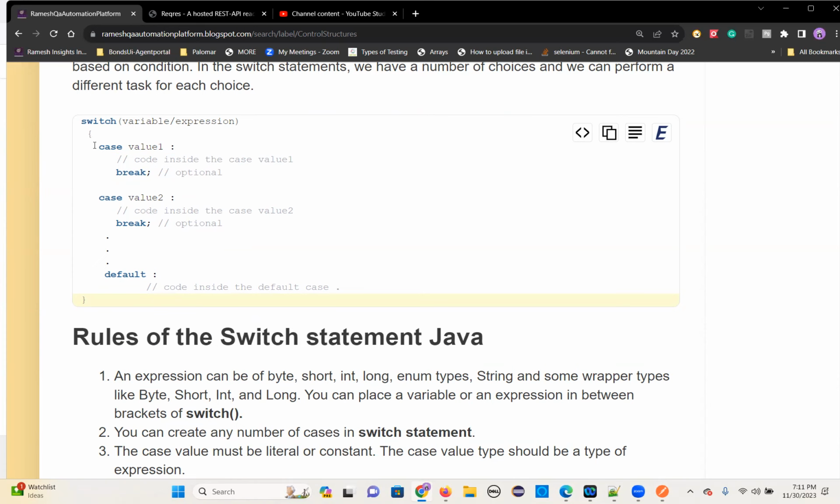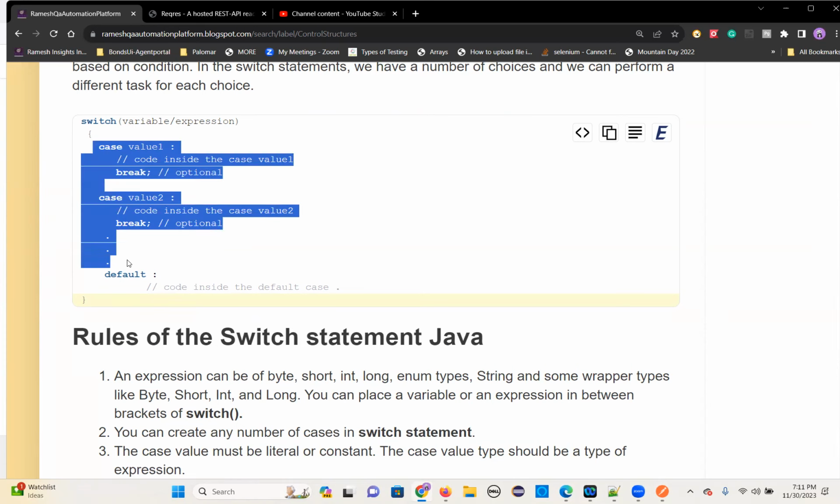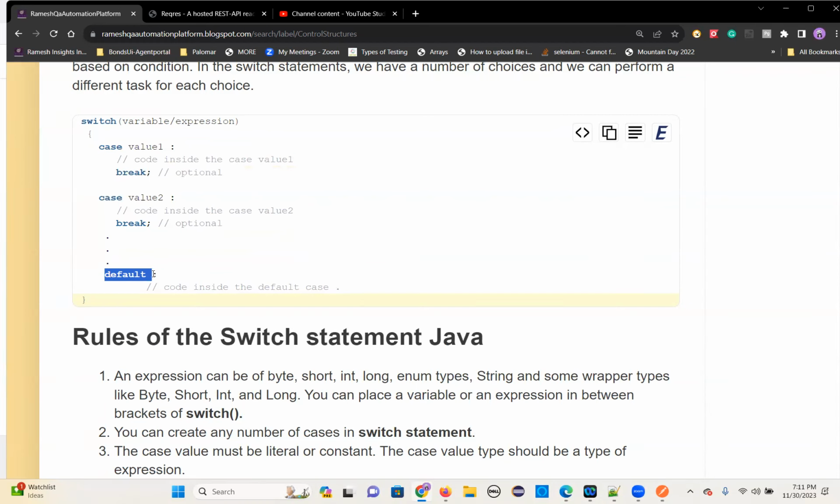And for example, if all these cases are not true, then the default block will execute. Like you have in the nested if else, you have an else block, right? If all those conditions are not true, finally the else block will execute. That else block is here the default block. It's similar.